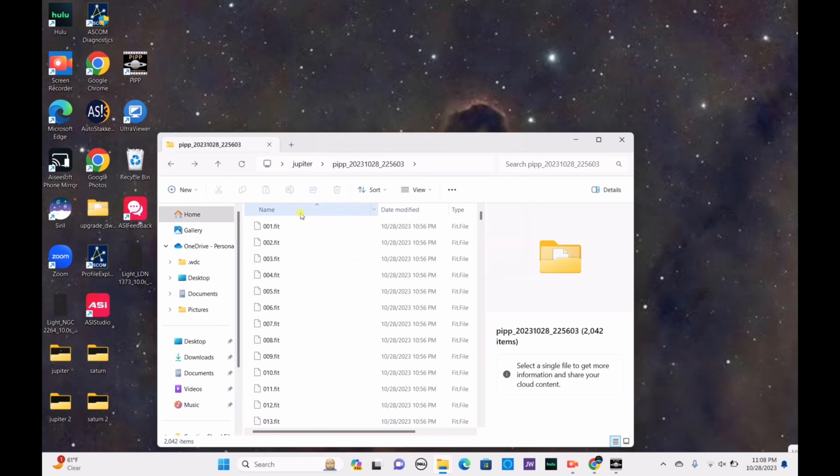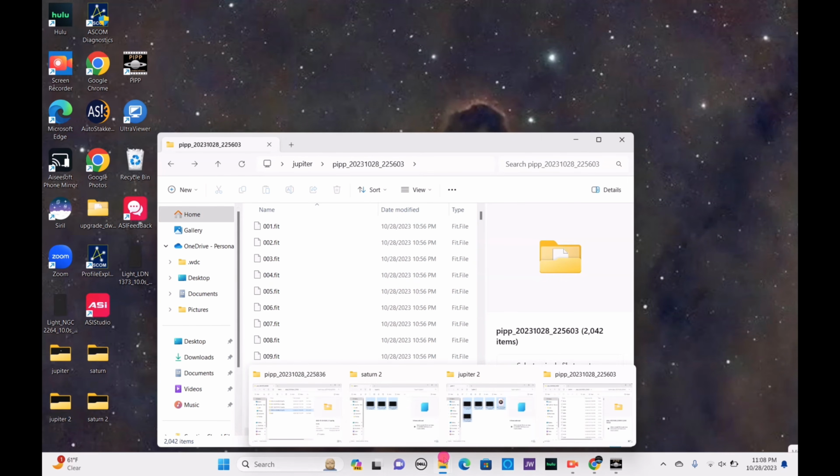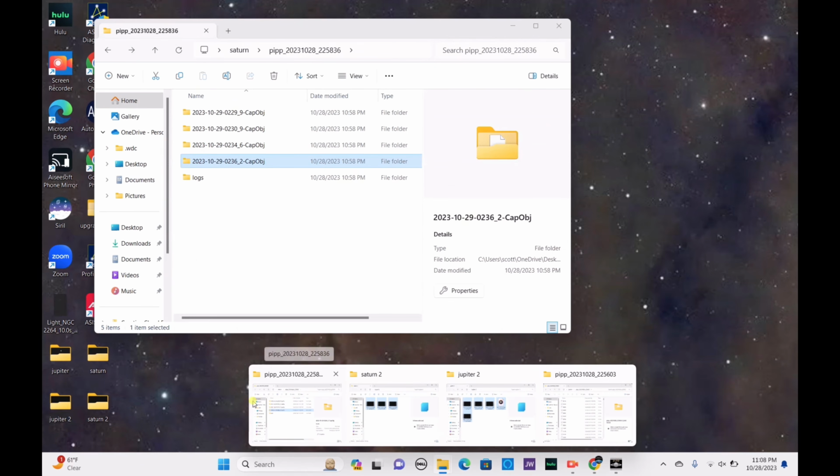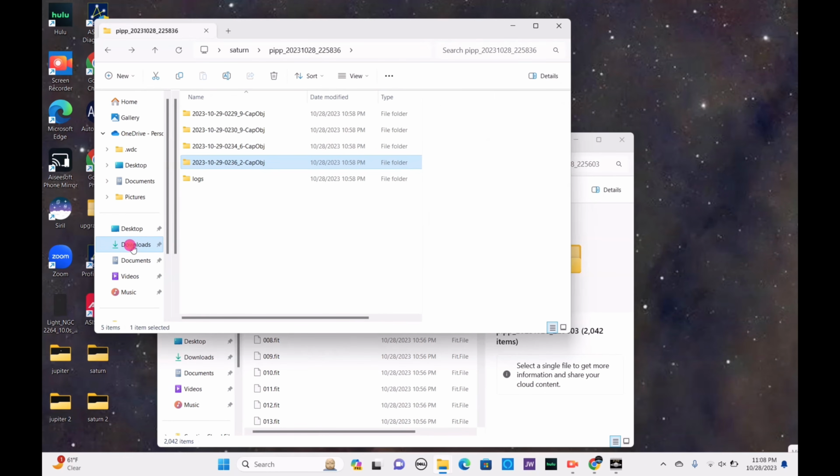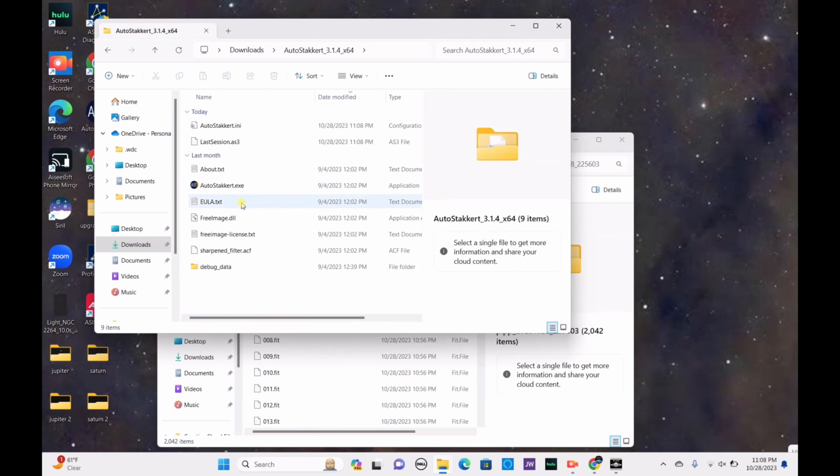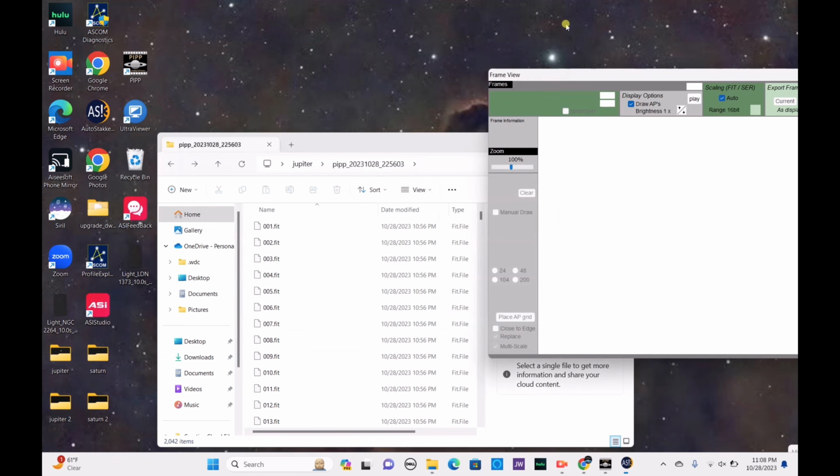Right. Now what we can do is we can reopen the AutoStakkert program. So how do we do that? We go to our files, of course, at least this is on mine, and just go ahead and open it very easily like that.